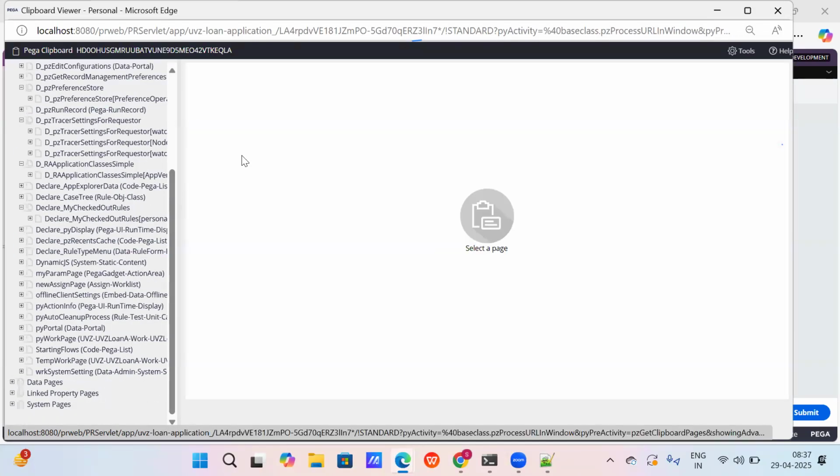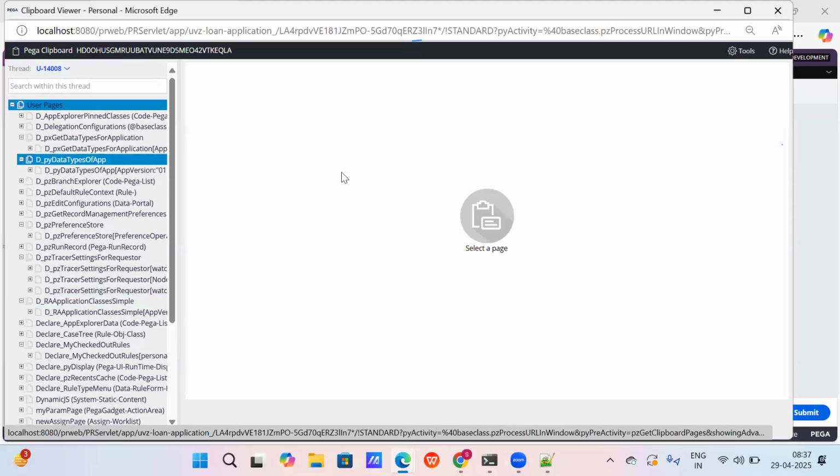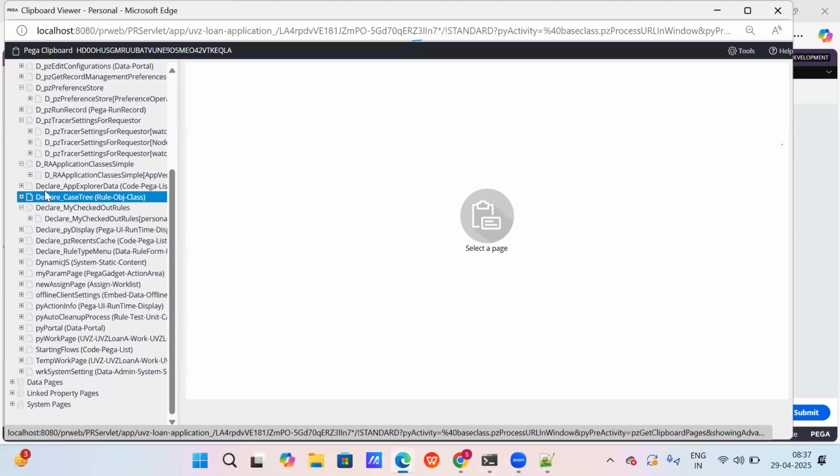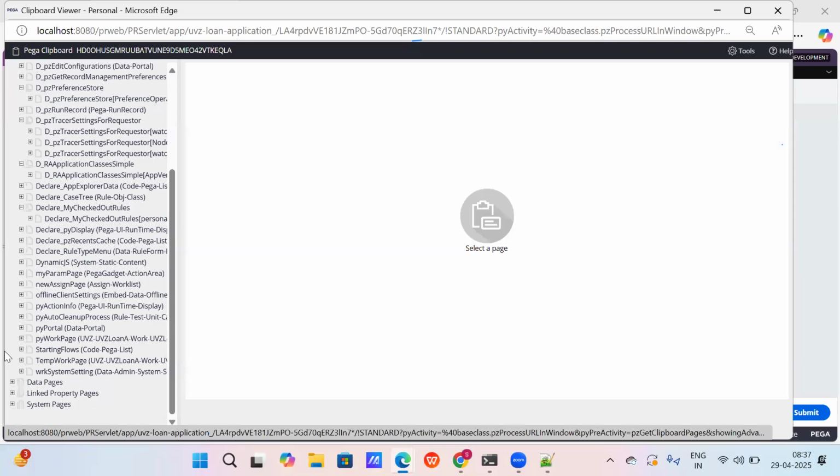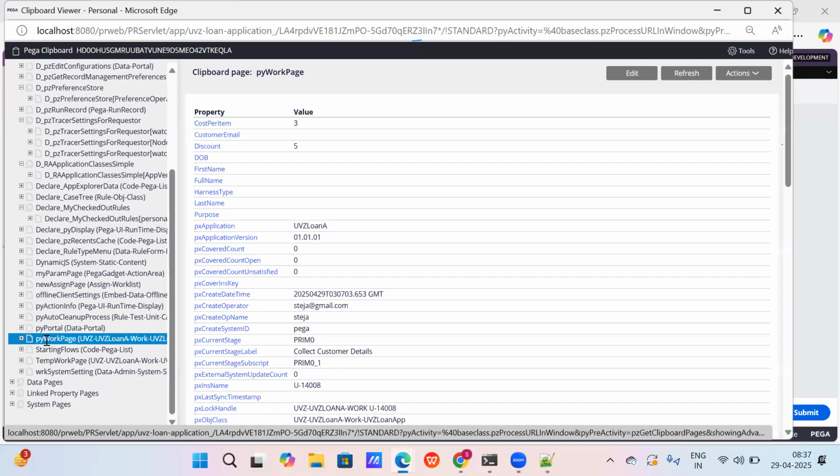Where can I find the properties? Where exactly can I find this property? And I'm asking this question for the fourth time. Already provided you the answer. Where exactly can I find the properties? The PY work page, right? Got it? Yes. So each and everything that you work on will be there in the PY work page.